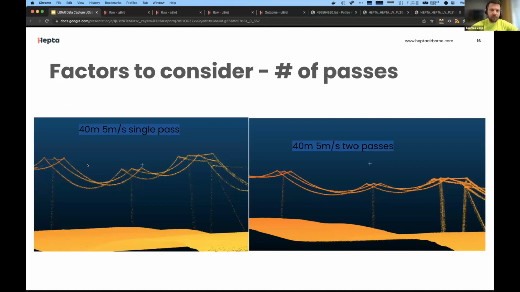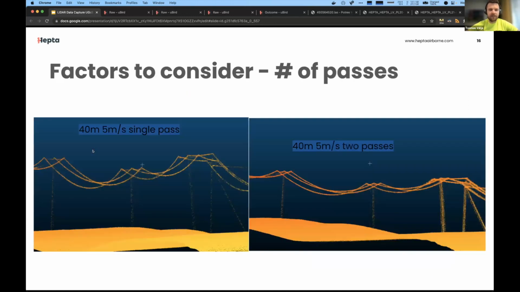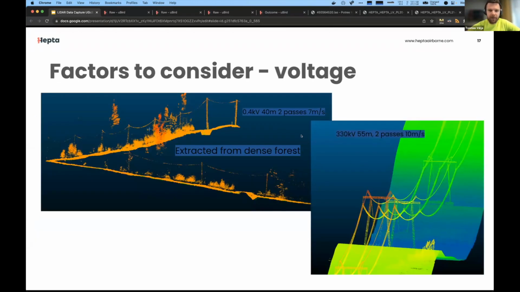As I brought out, the high voltage line at 40 meters AGL, 5 meters per second, and single pass looks quite hairy. And the towers are not very dense in points. And with two passes, we're able to get a much, much better result.